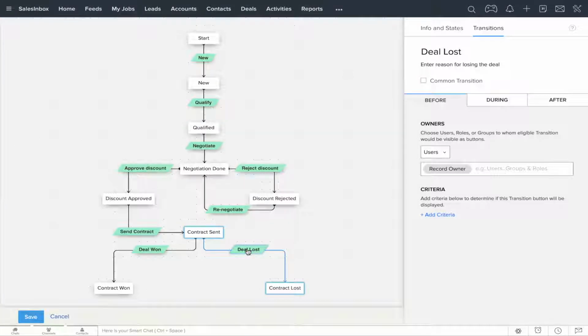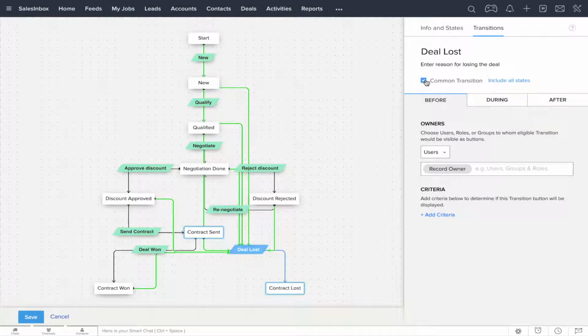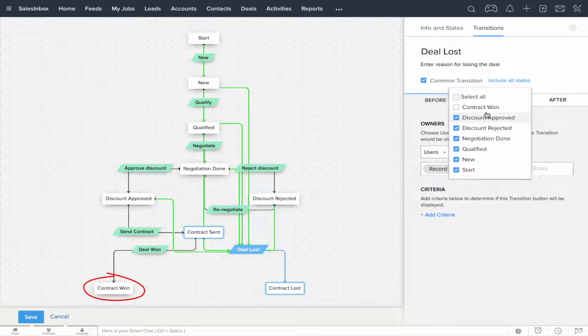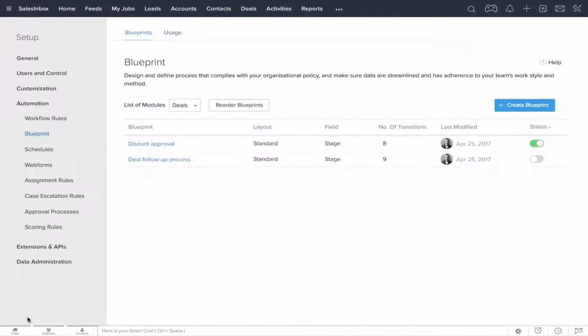This is where you can make deal loss a common transition. Once you opt this, it gets linked to all the states, which means this button will be available in all stages of the deal process. By default, all stages are selected. If you uncheck a few states, the button will not be available in those stages of the process. Save the process. Let's select the blueprint for Zilker's deal follow-up process.